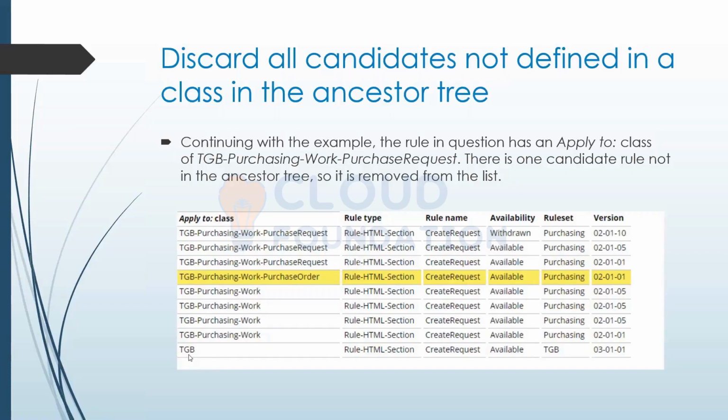The system is going to look at the inheritance pattern, and whichever is the odd one out, not part of the ancestor tree, will be discarded. The highlighted one, the purchase order rule candidate, is going to be discarded. This elimination process involved 2 or 3 steps, where we have eliminated some rule candidates, and that is done.